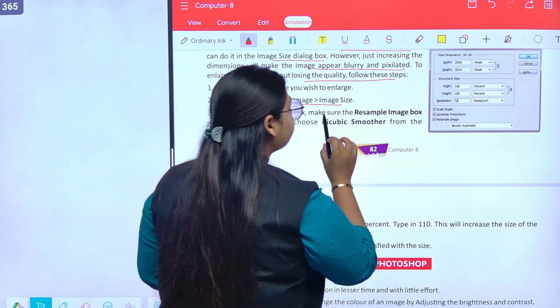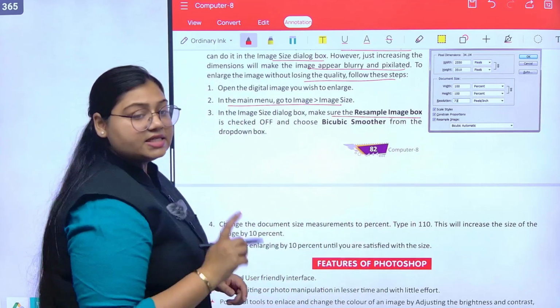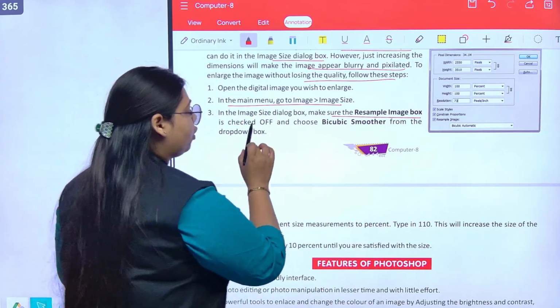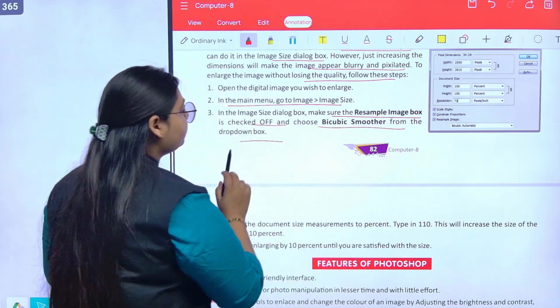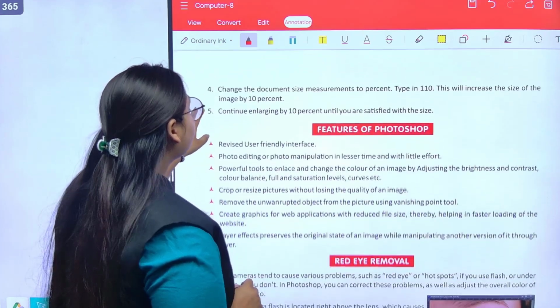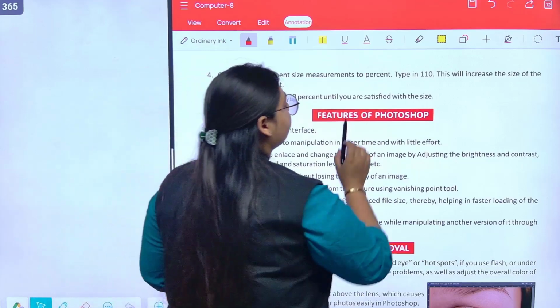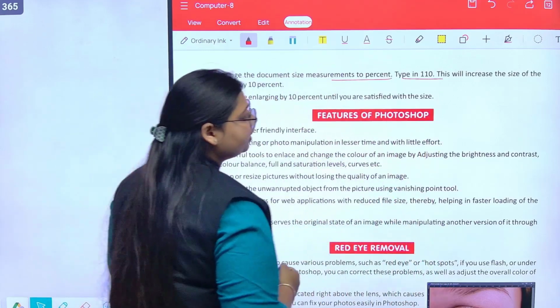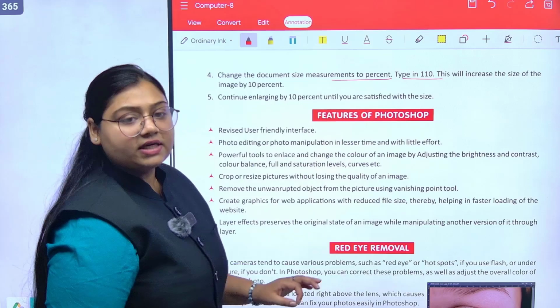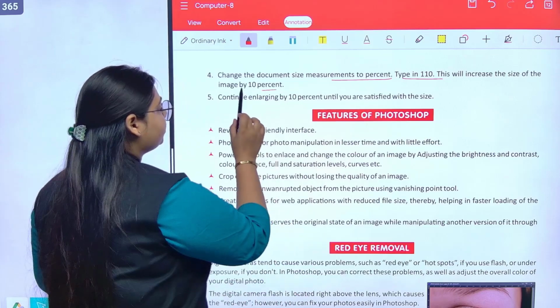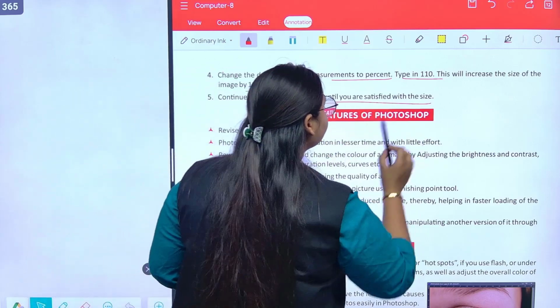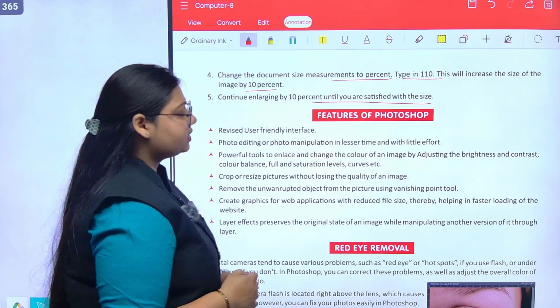Image size dialog box will appear. Make sure resample image box is checked, and choose bicubic smoother from the drop down box. Now change the document size measurements to percent. Type in 110. This will increase the size of your image by 10%. Continue enlarging by 10% until you are satisfied with the size.